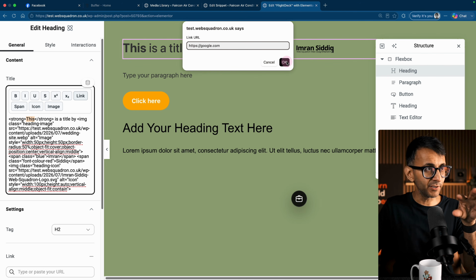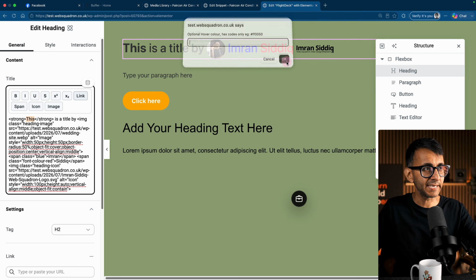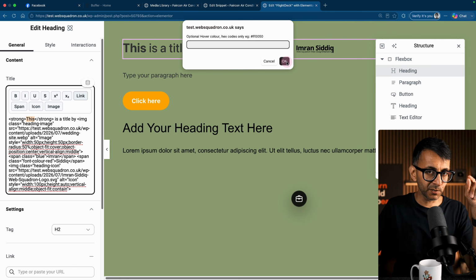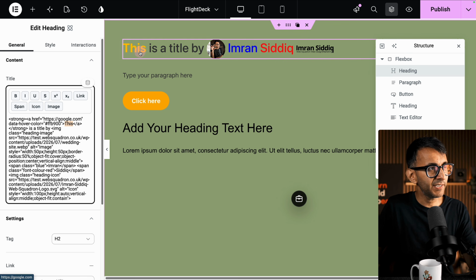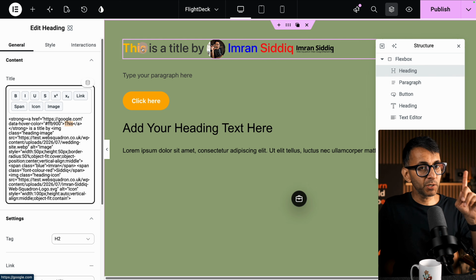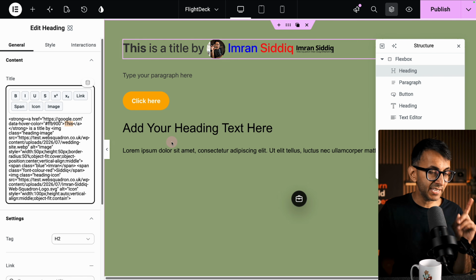And here's the difference compared to what you would have had with the other version 4 where you highlighted it and you popped in a link. It now says, do you want an optional color? But it must be a hex code. I'm going to go with FFB900 and then I click OK. If I now highlight, it highlights. Now I do want to point out that if you do this on the version 3 heading, you won't actually see it in edit. But when you go to preview and live, it will be there.